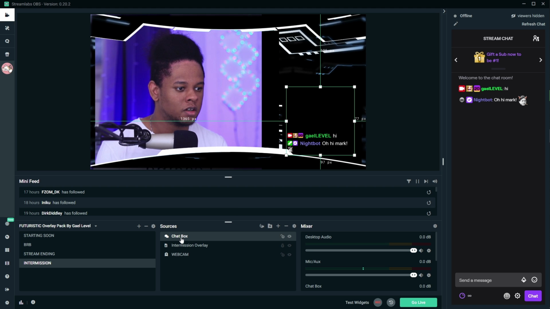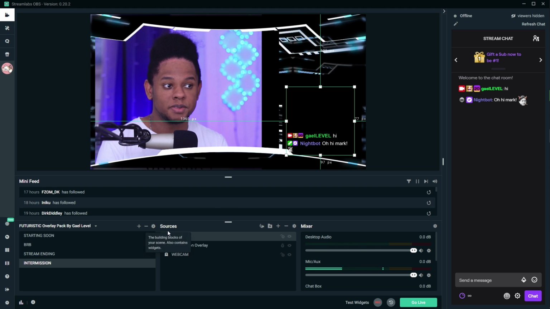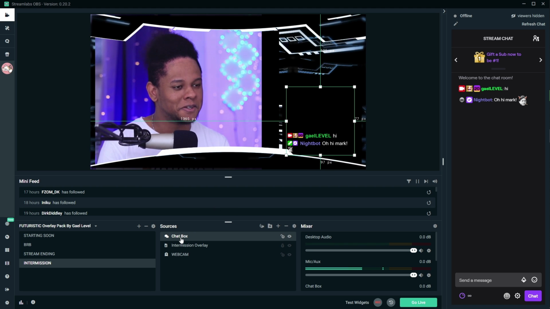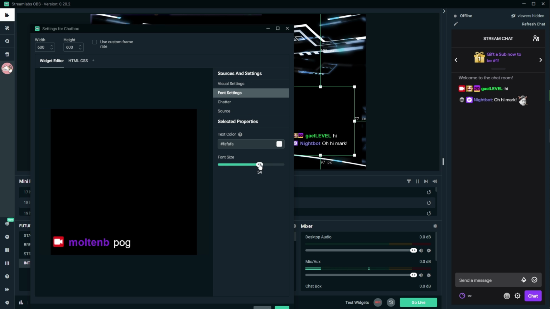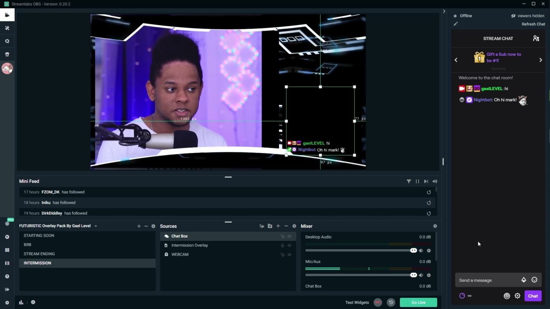All right. So if you would like to size up the chat and customize the chat, you should know this, but just double click on it. And then all the options are on the left here. For example, a font setting. If you want it to be smaller, you can do that here. Okay. So now it's smaller.